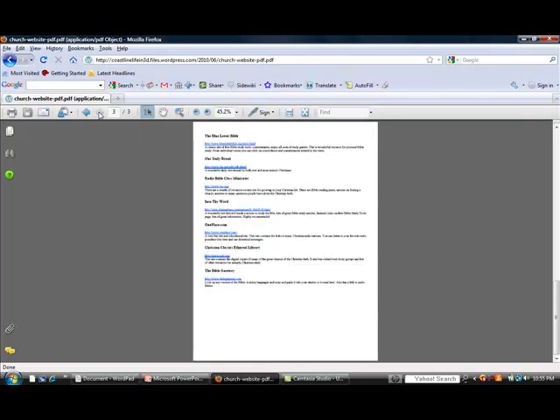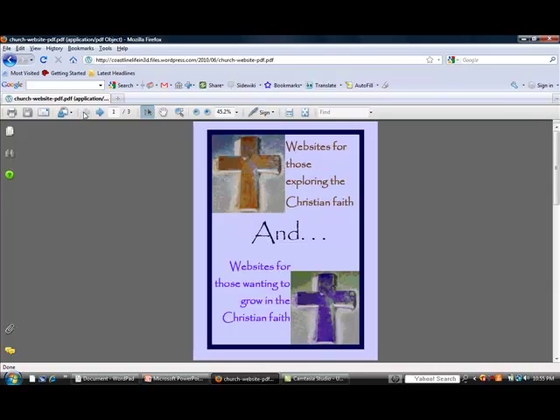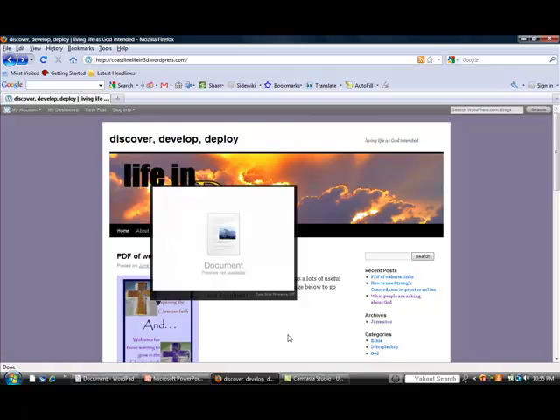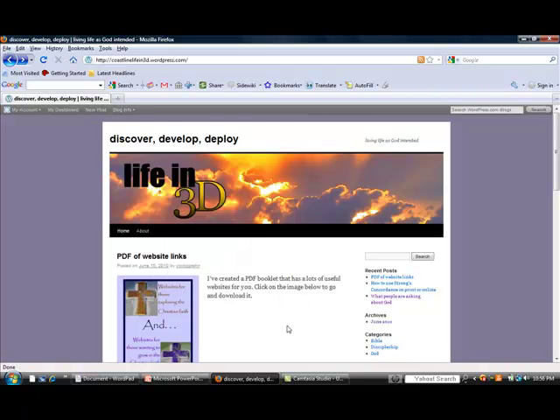But people can look through it, websites for people either who want to grow or explore the Christian faith. And so this makes a wonderful little booklet for the people in my Sunday school class at home. They can just print it off. They can either go directly to the links or pass it on to friends, whatever, but they have a nice little booklet on all sorts of websites about the Christian faith. And then you can just go back to your website from there. And that's all there is to that.